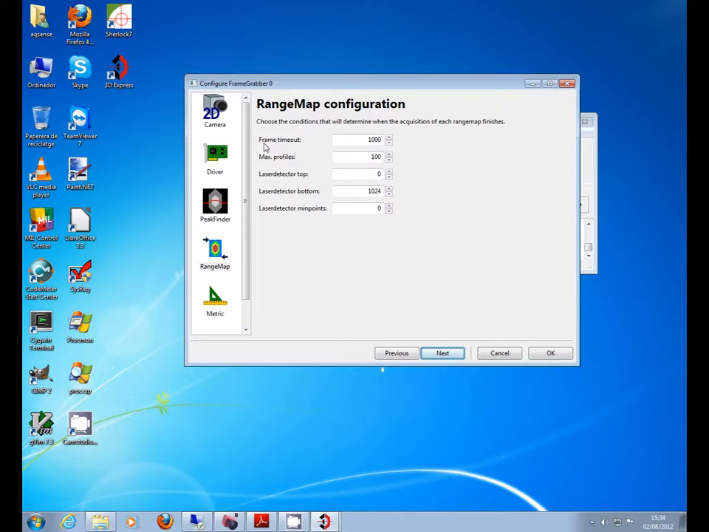First one is the frame time mount. This is especially useful if you have the camera configured in trigger mode. If there is an interval greater than this value between two consecutive triggers, the server will consider that the range map is finished and on the next frame start a new one.